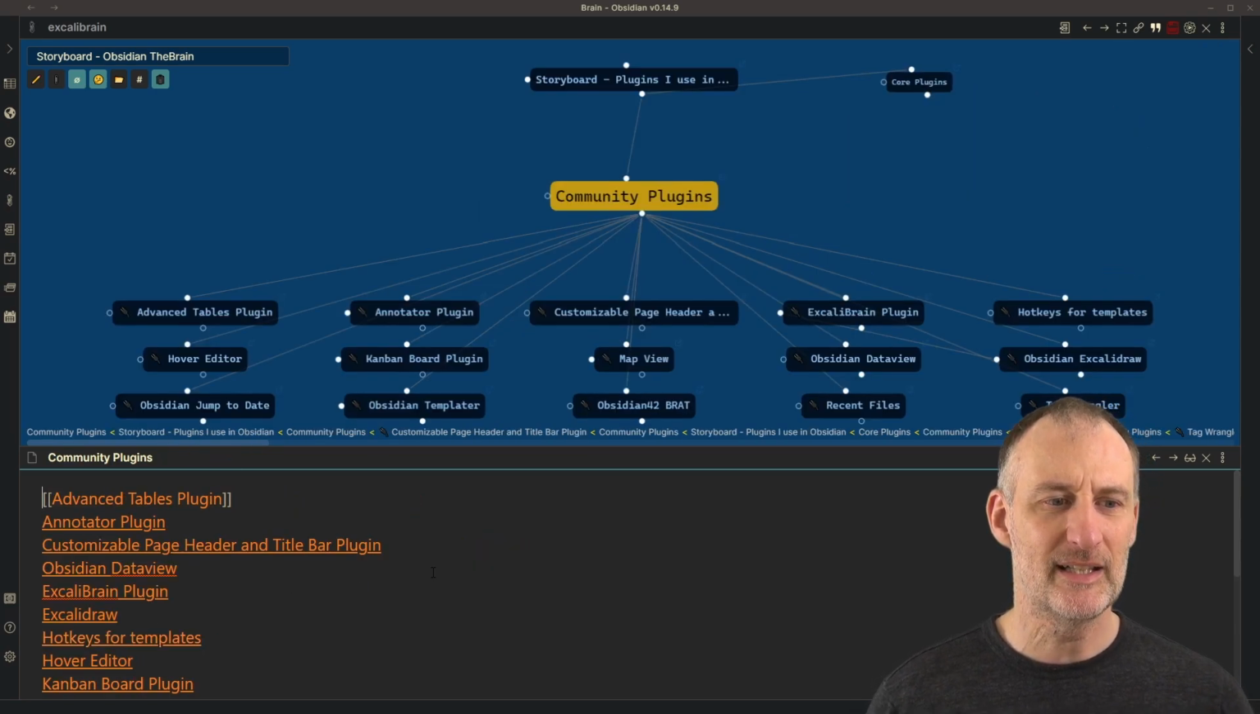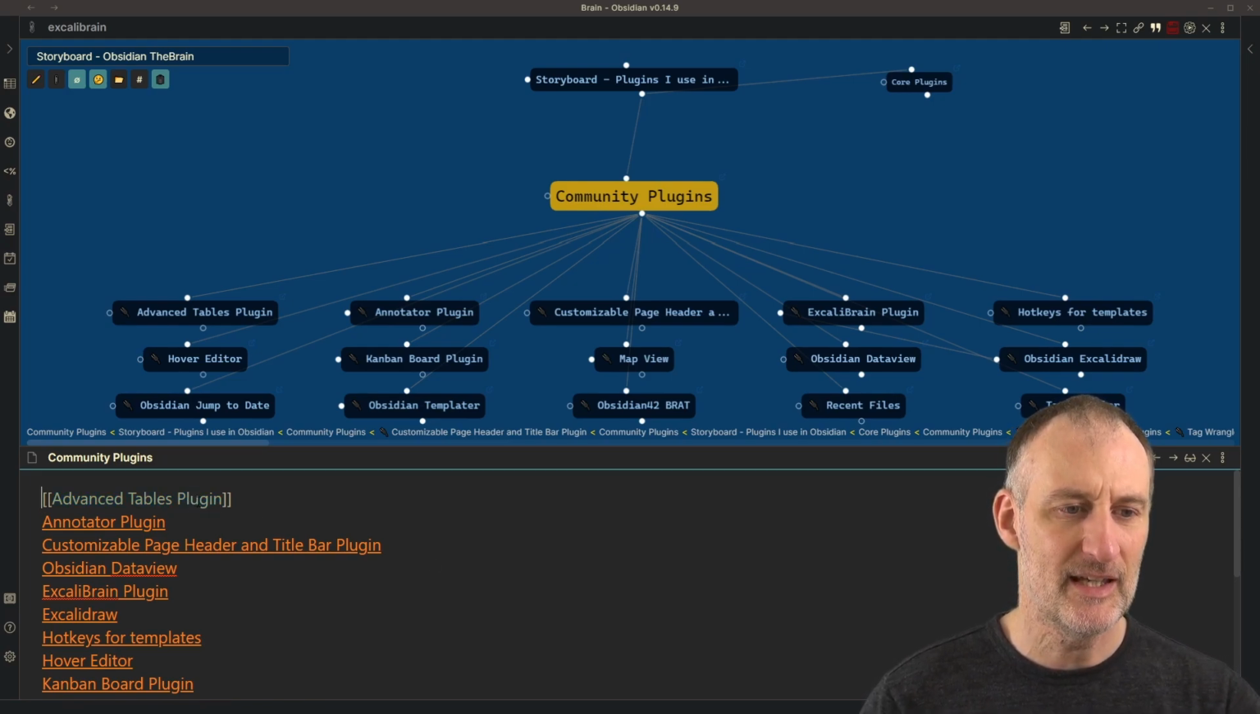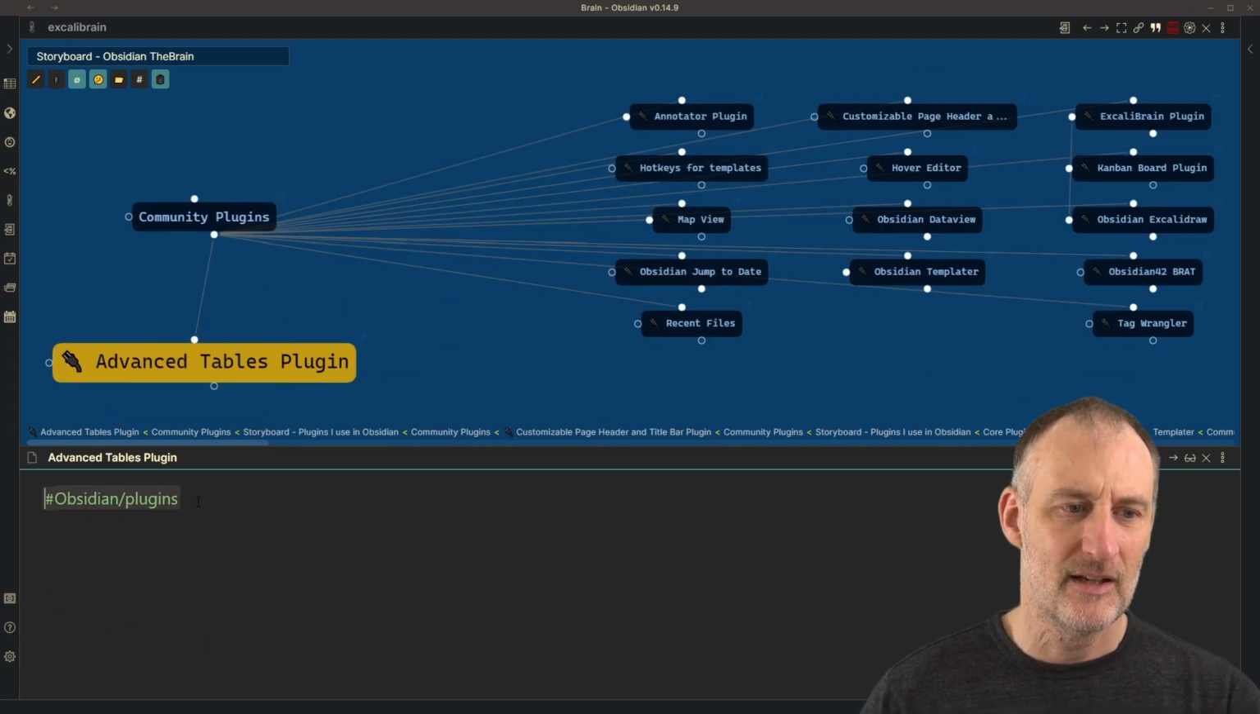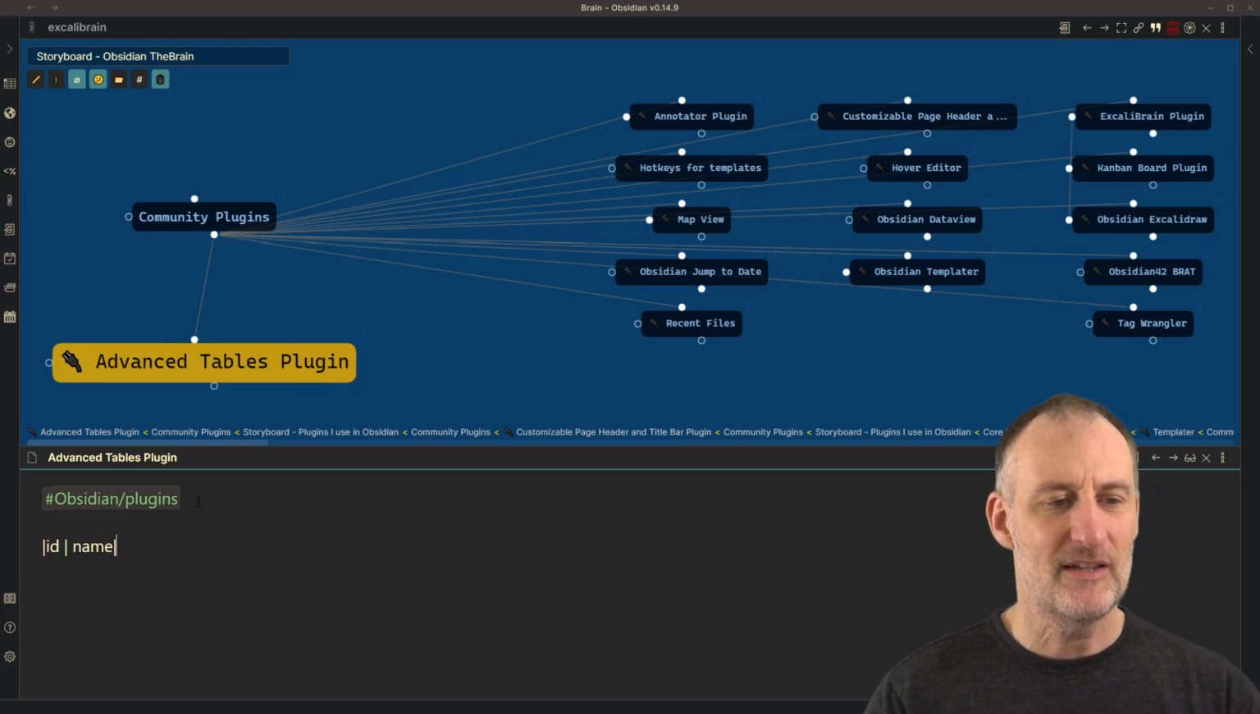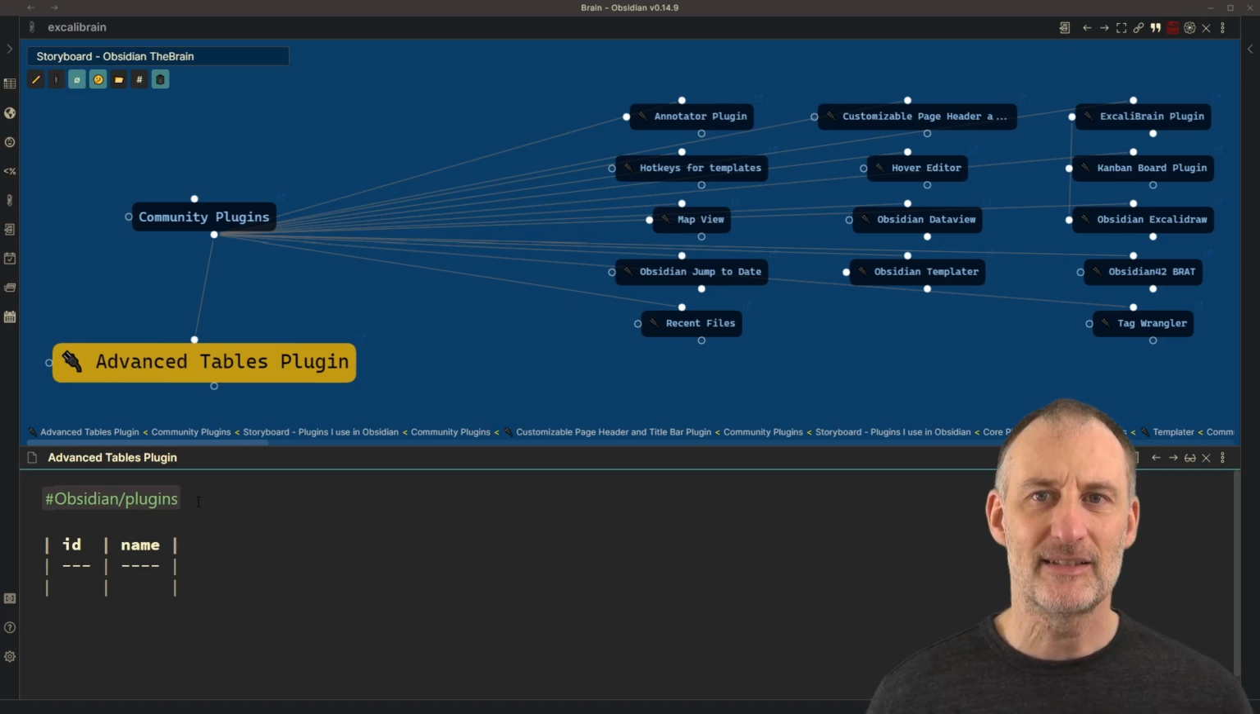Looking at the community plugins, the first one I want to draw your attention to is Advanced Tables. The Advanced Tables plugin helps you create markdown tables. So let me show you how it works. For example, if I want to create this simple table of an ID and a name, if I create the header row and press enter, that's when Advanced Tables jumps into action, and you can see it immediately created a nice markdown table for me.